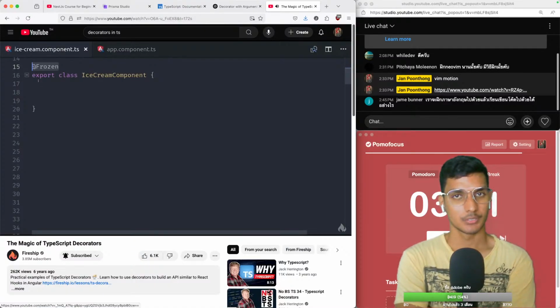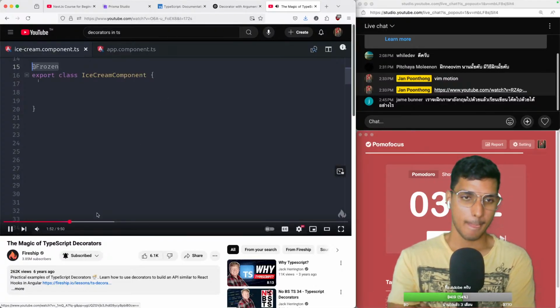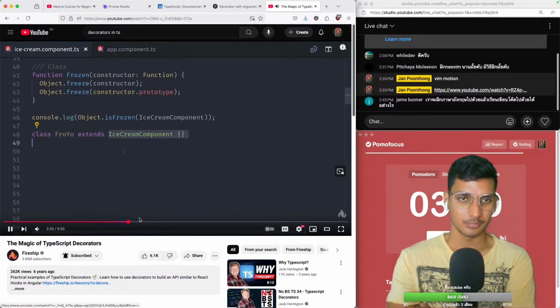And you can see here I'm in a component file, and I've simply taken out the component decorator and replaced it with this frozen decorator. Basically what we want to do is prevent this class from being extended.